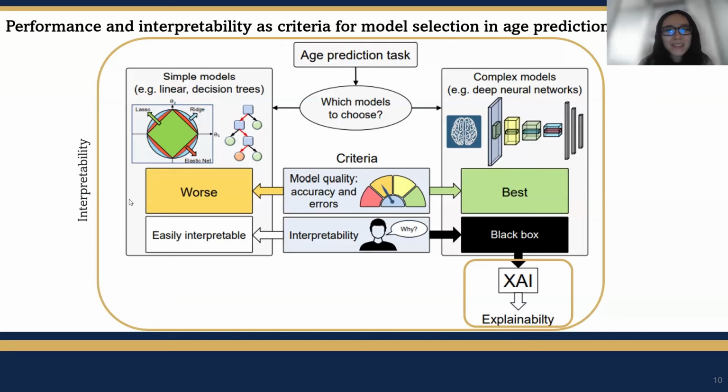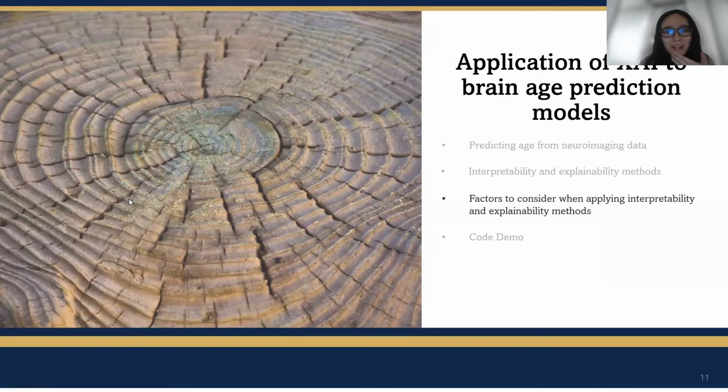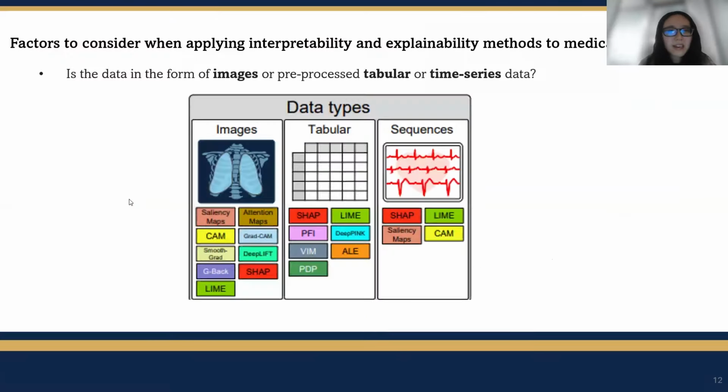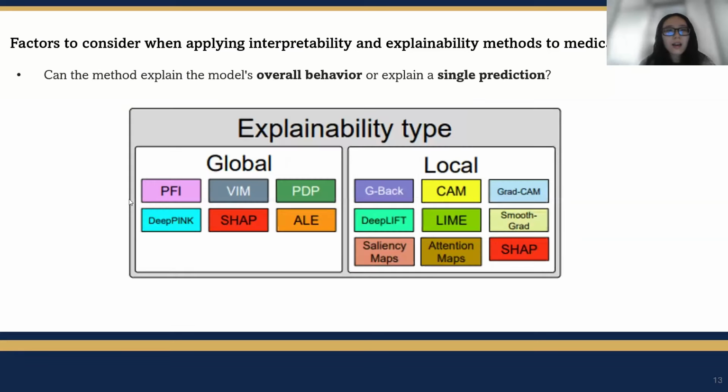I'll just leave you with that message. But we'll move on and talk a little bit about what other factors we should consider when we're applying these XAI methods. We have seen from Yuhan's talk already that the data that we use for training can come in many forms. The first question we should ask ourselves is: is the data coming in the form of images, tabular data, or time series data? And of course, can the method be applied to explain the model's overall behavior, or can we also get an explanation for every single prediction?